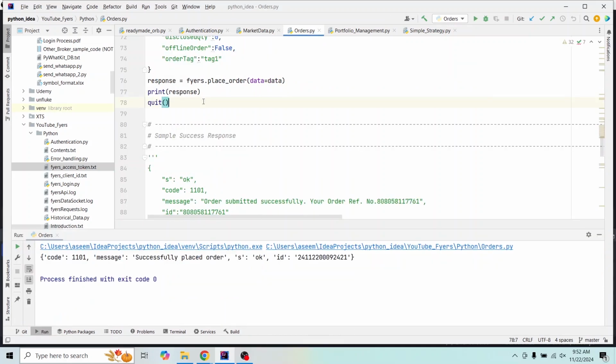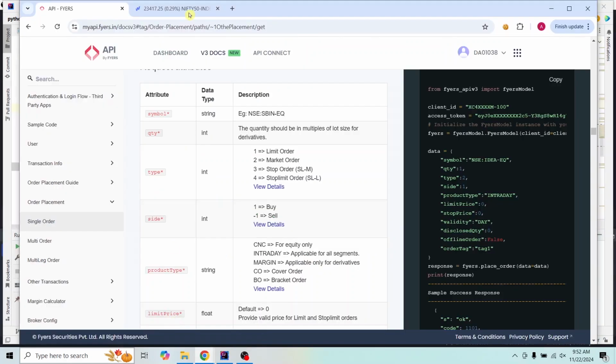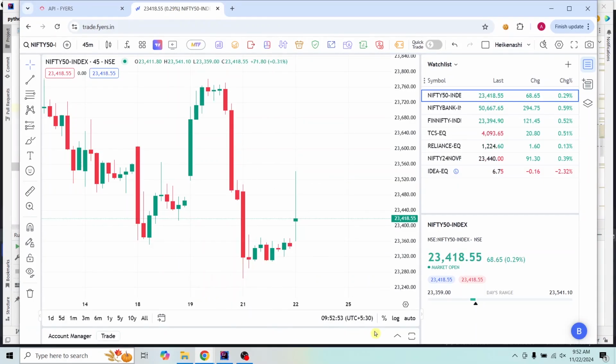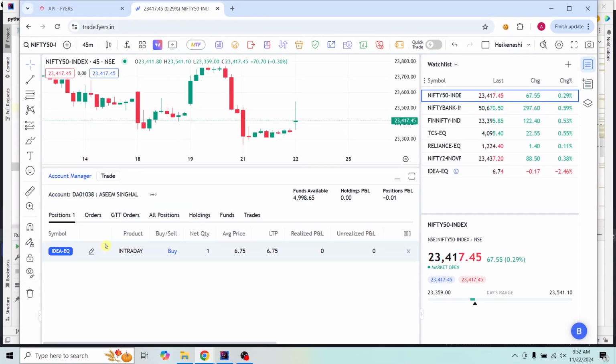You can see when I ran the code, it says code 1101, message: successfully placed order, and it also gives us the order ID. Just remember the last 4 digits, which are 2421. So now let us check whether this order actually got placed or not. Let's come here and see whether our order has been placed. And you can see here that our order has been placed.